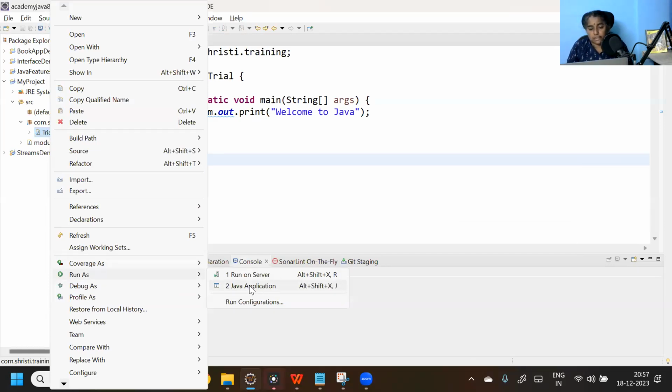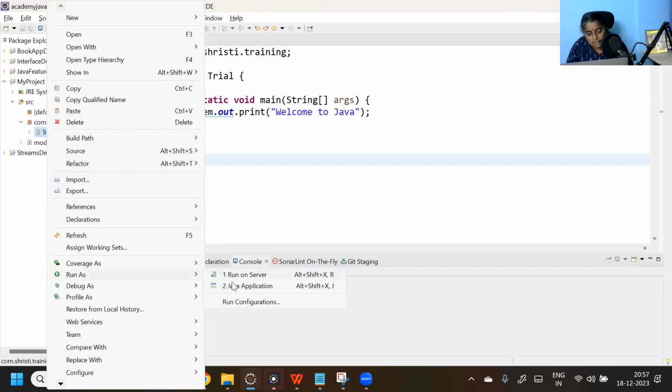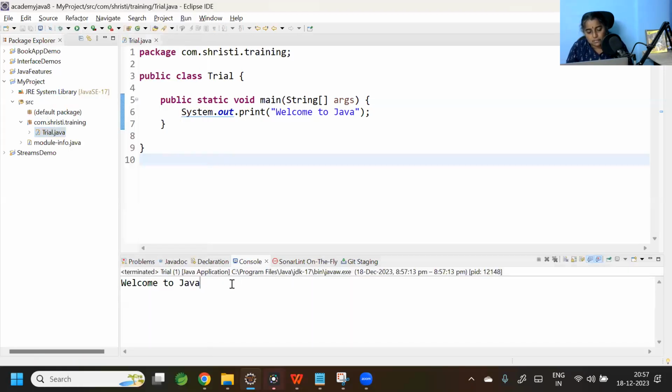There are so many shortcuts available. The easiest one is select your file, right click, run as Java application. So here we have got the output. Can you see? I'm getting it in the console. Welcome to Java. Any questions? Is it clear?